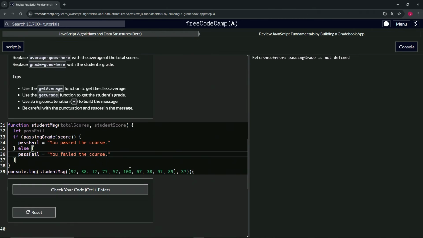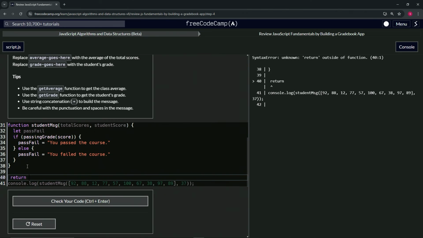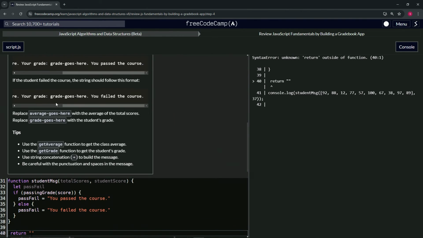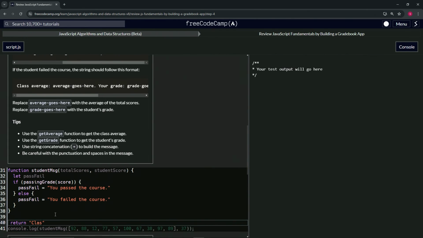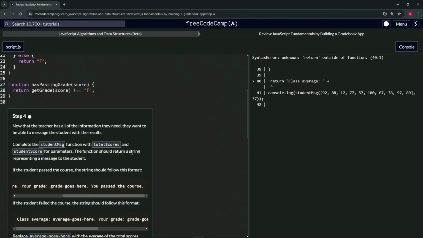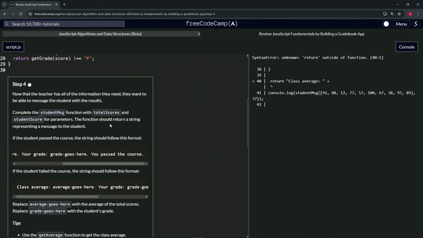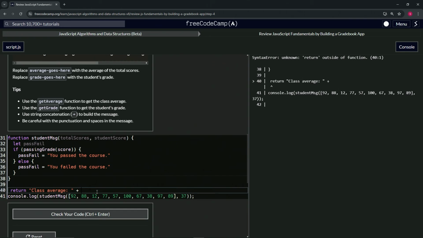So now that we've got that going on, let's return what it wants us to return. This thing right here. So let's come over here. We'll say return, and we'll start off with "Class average: " colon space, and then we'll say plus, and then after that we're going to do the class average. So we're going to come up here, we're going to do getAverage, and we're going to come down here and we'll drop it off.